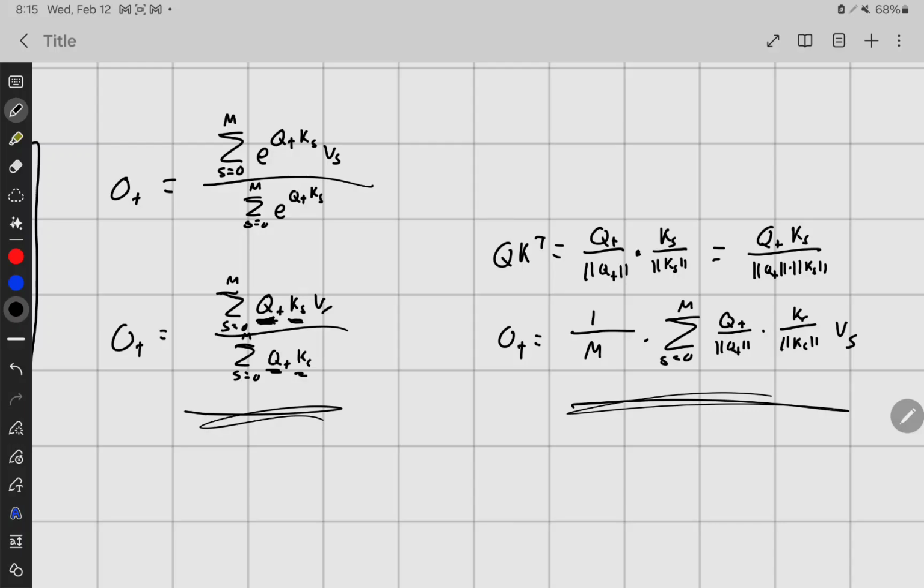Makes sense. That's something interesting. So it's just a cosine similarity times the... Yeah, so basically your weights are the cosine similarity.